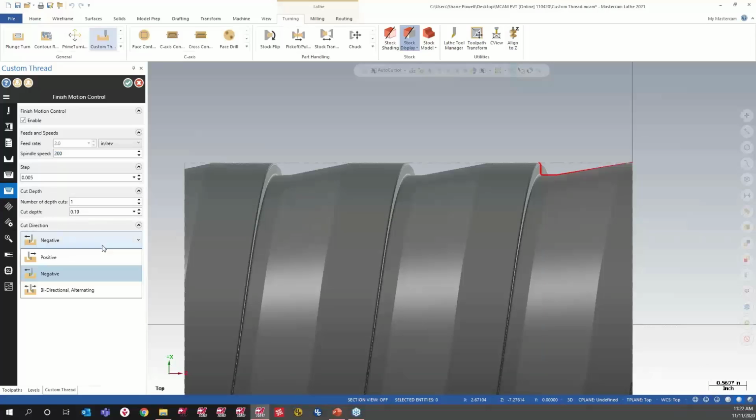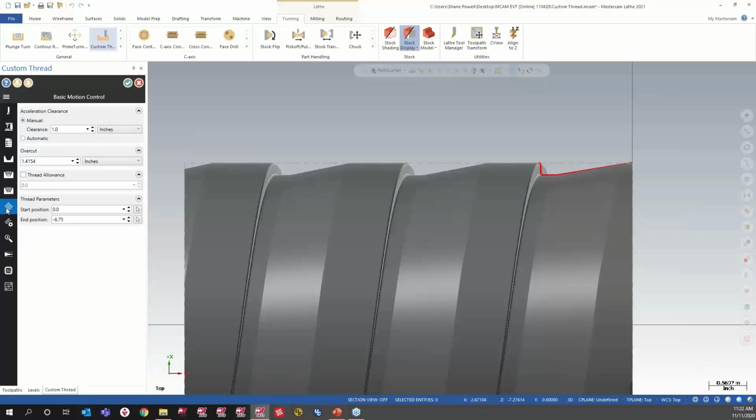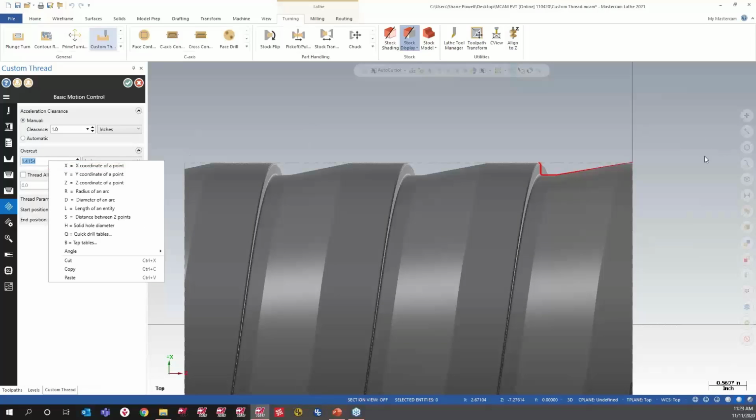Cut direction. You can do an alternating cut or a negative or a positive, I suppose, depending on the hand of your tool. And then stock to leave, we're going to take this thing right to net. Acceleration clearance, I just keyed in a 1 manual. Overcut amount, what I grabbed is the distance from edge to edge.